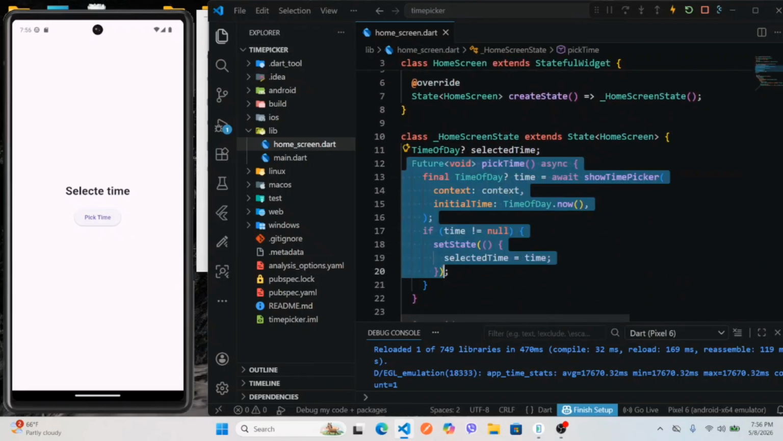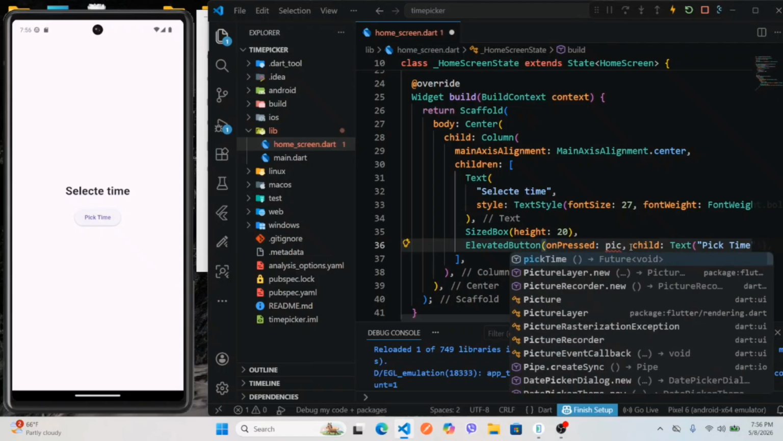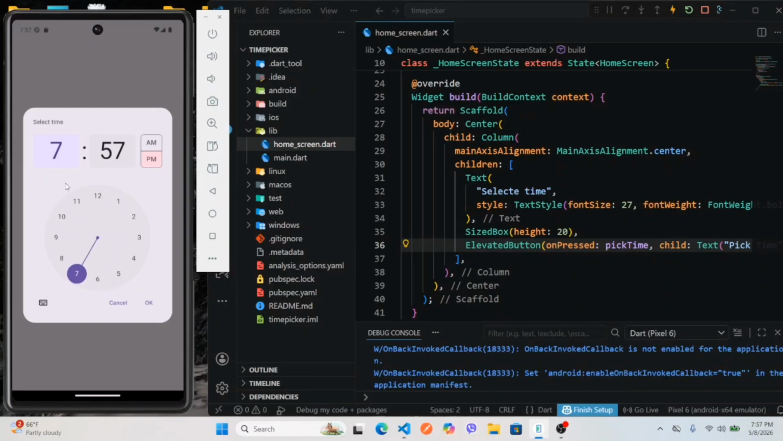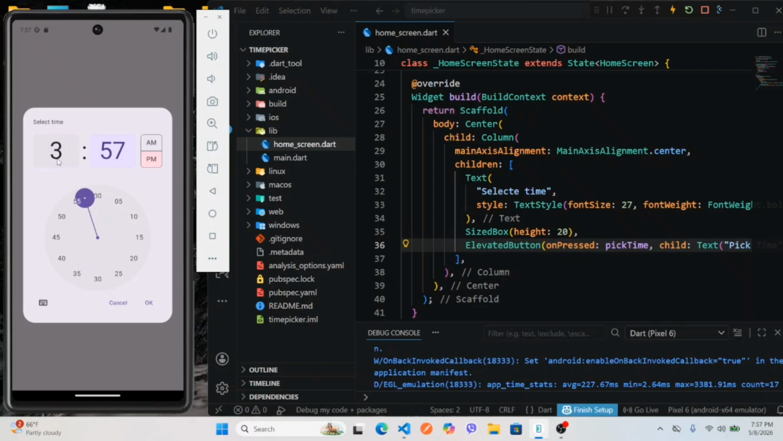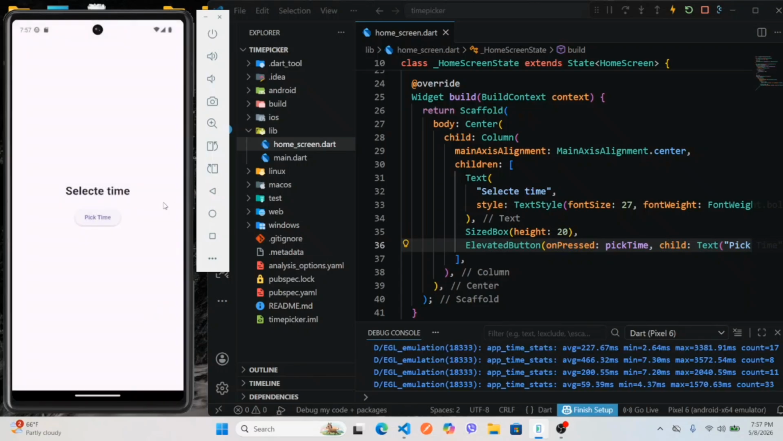Now we execute this function we have created here when we press the ElevatedButton. Let's change this. Let's execute that function from here. Okay, perfect. Now if you click on it, it will show this time picker. Okay, and you can pick the time, like this. And now let's show the picked time here.